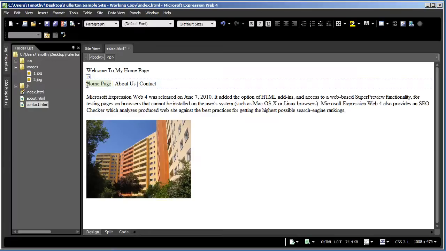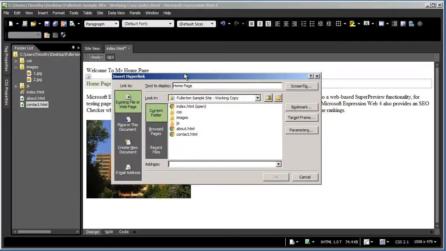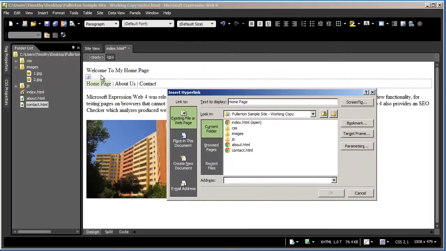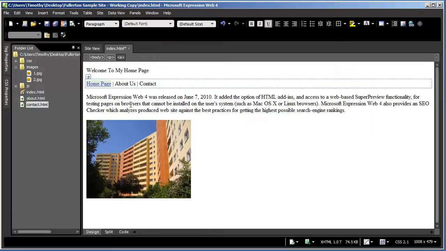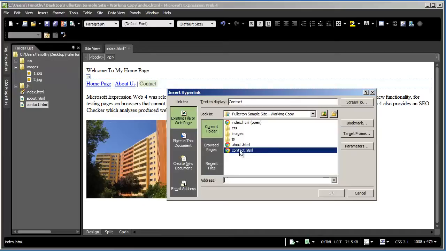I'm going to highlight that text and go to Insert, Hyperlink. When you do that, this dialog box is going to appear, and all the different pages that you have in your site will be listed here, as well as any folders. Well, this link for home page should always go back to the index page, so I'll select that and click OK. I'll now highlight About Us, insert Hyperlink, and select the About page. I'll highlight Contact, insert Hyperlink, and do Contact.